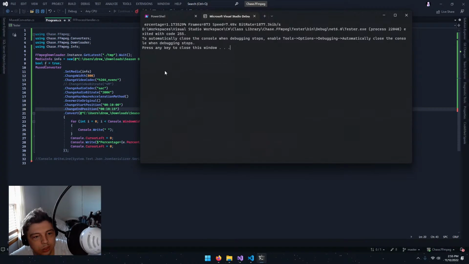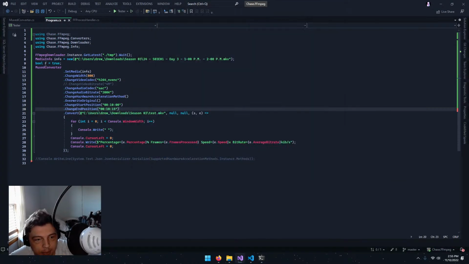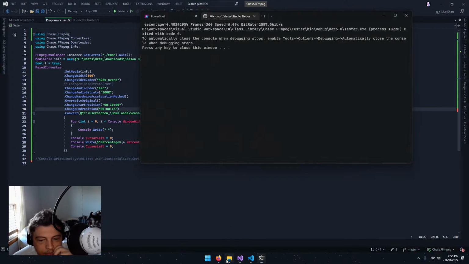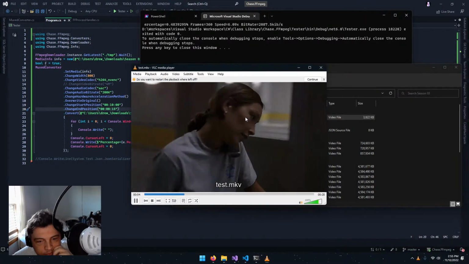Oh my god, I'm also remembering how this works. The end position is offset by the start position. Oh my god, right, it's an offset. So this will be 15. There we go. Okay.